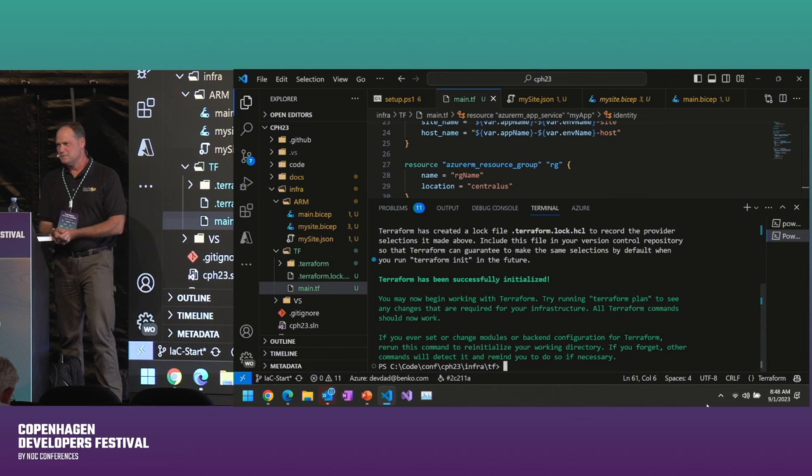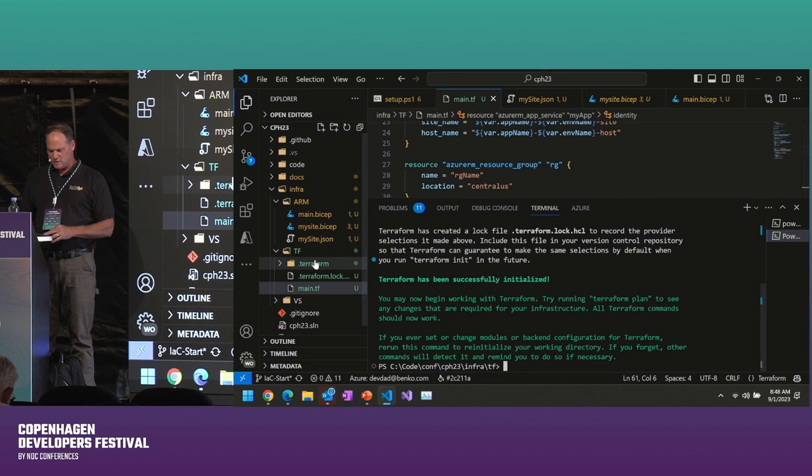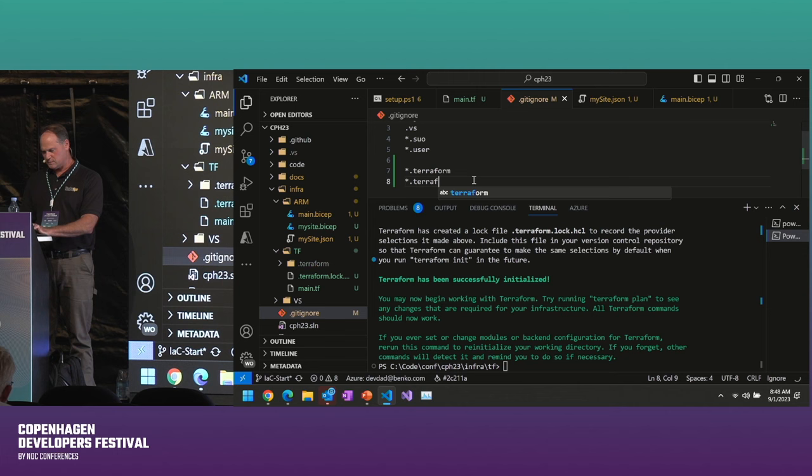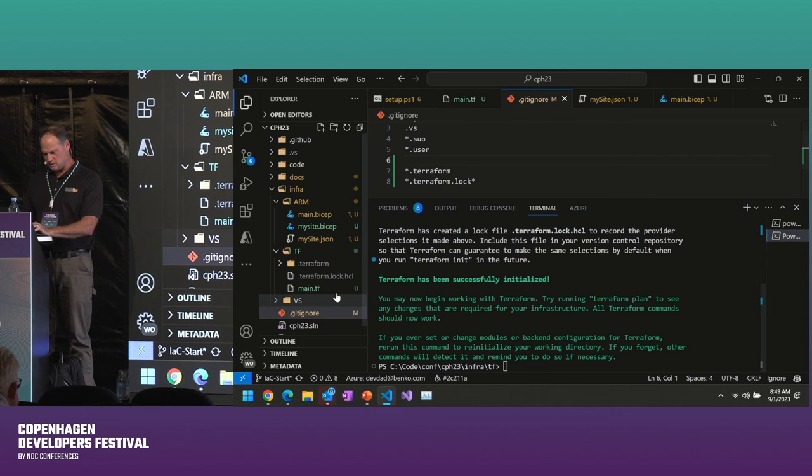When I did this, notice it added a folder here and a file, terraform.lock and terraform folder in my git ignore. I don't like to check those things in, so I do star.terraform, and I also do star.terraform.lock star. So I don't want to check in the lock file either. There, now that's gone gray.